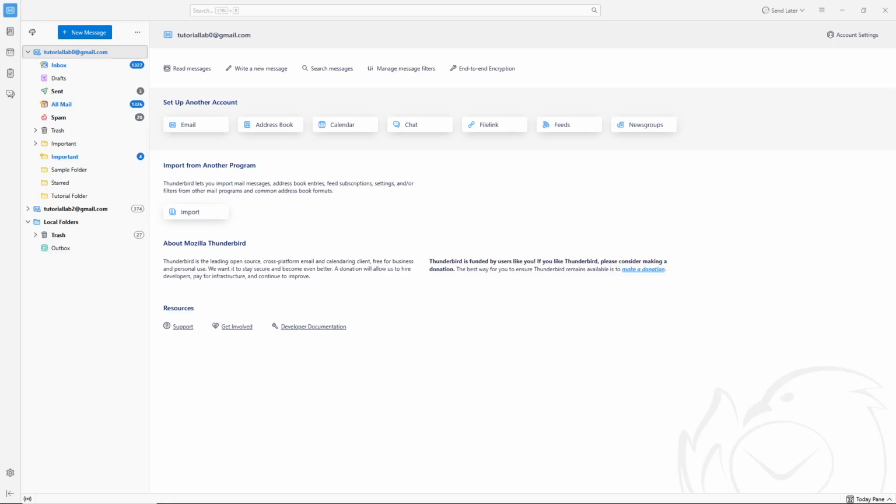Welcome back, everybody. Today I'm going to teach you how to change the date format in Thunderbird Calendar. If you've noticed that your dates aren't displaying the way you prefer, whether it's switching between formats like month/day/year or day/month/year, this quick adjustment will help you customize it to match your needs.